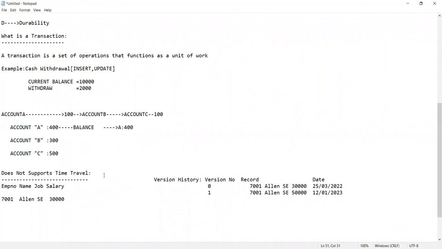Data lake does not support the time travel. Okay, so that is why schema enforcement is not possible. What is schema enforcement? So all these things are basically not supported here. So for that, the concept of delta lake is introduced. The concept of what? Delta lake is introduced.